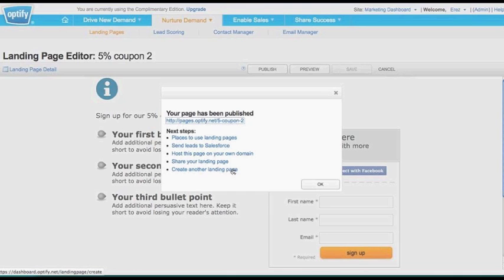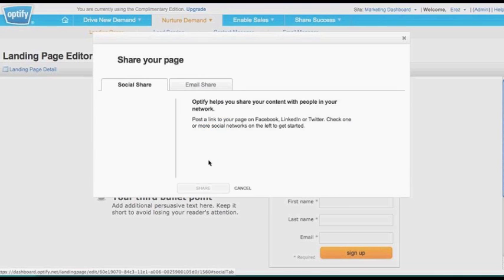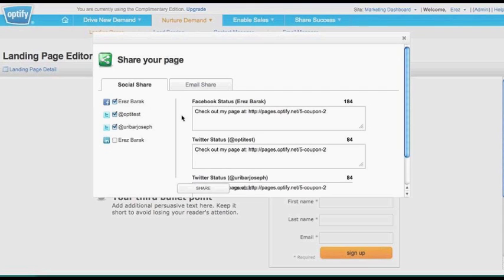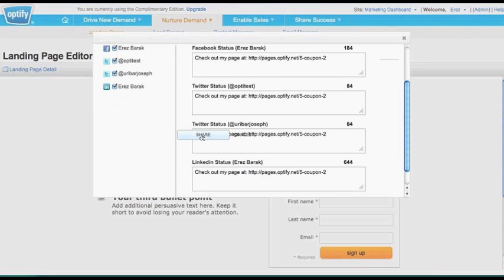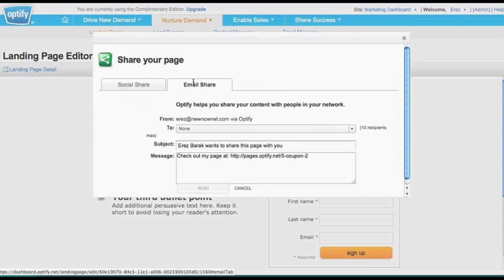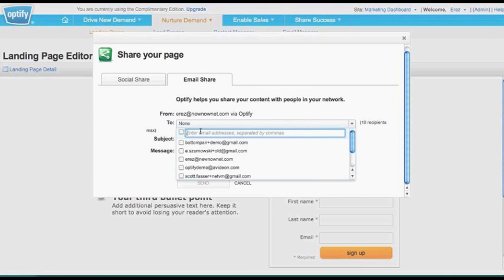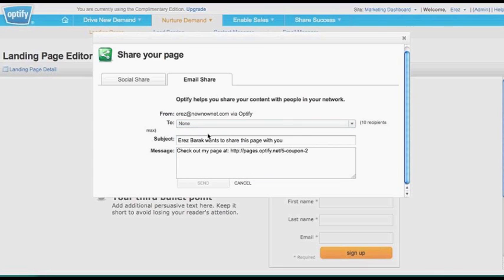Create another landing page by cloning it and modifying it again. Or share this landing page using our social share integrations. I can put it directly on my Facebook page, multiple Twitter accounts, or even on my LinkedIn, change the message, and then post it simultaneously. If I was an agency or I created this landing page and wanted to share it with one of my colleagues, I can automatically email this directly to them as well.